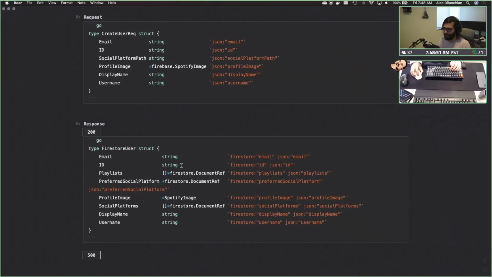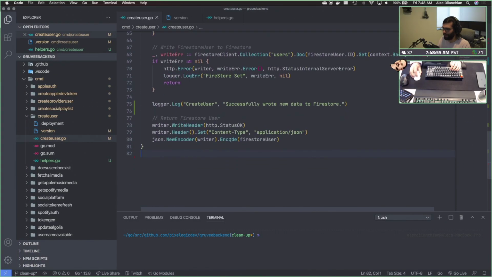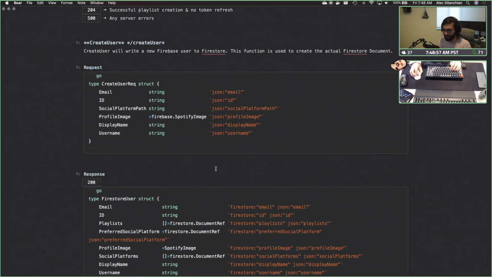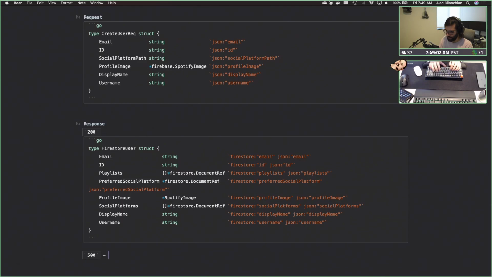And then 500 is just any other errors, right? Any server errors? Yeah, I just do internal. Any server errors. Yeah.